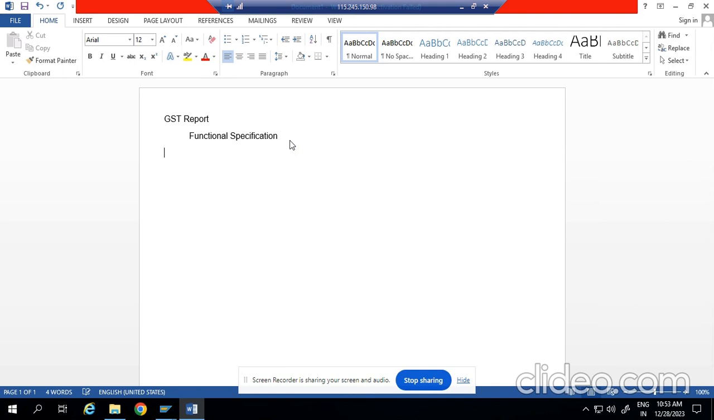Okay, today we are going to discuss functional specification logic. How are we going to write the functional specification? What are the basic prerequisites we need to take care of while writing the functional specification? First of all, here we are discussing the GST invoice report.